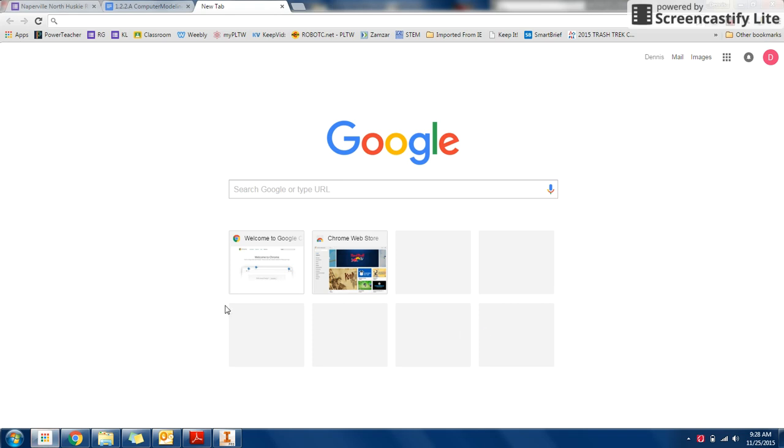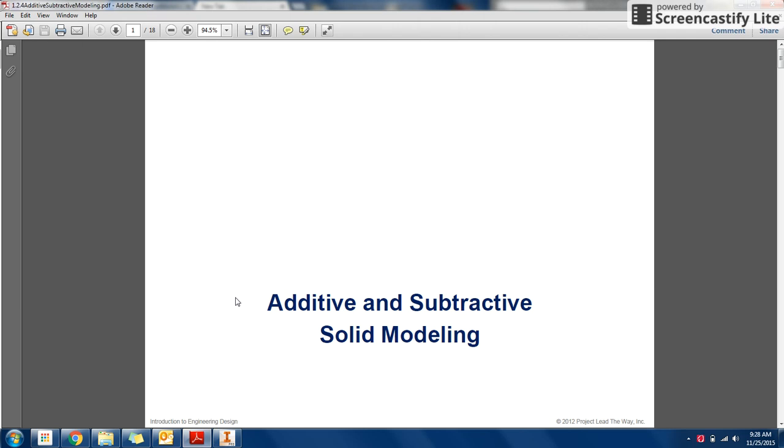All right, today we're going to look at additive and subtractive modeling. With this assignment, you'll find a PDF document in Google Classroom. The PDF document looks something like here. Don't be intimidated by the 18 pages. There's not too much that you need to do. You're going to do 3 different Inventor parts.